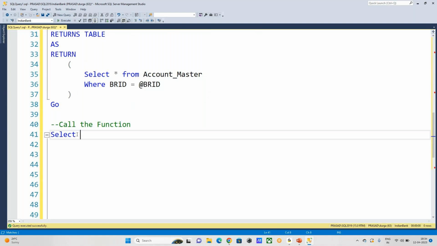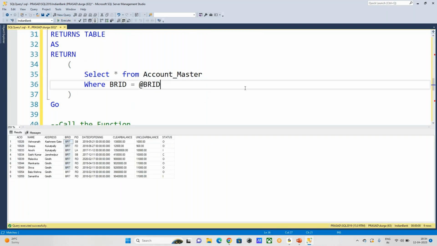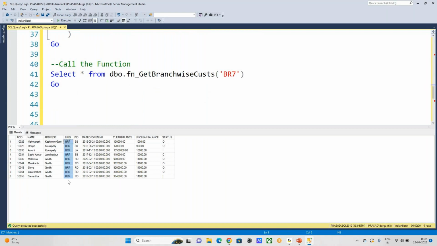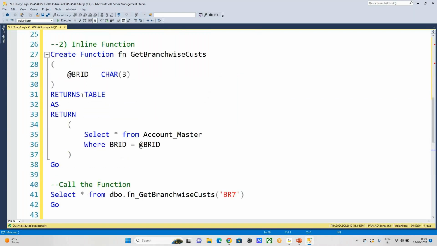That means select star from dbo dot beauty. Let me pass the parameter value, br7 something. Now try to execute this. Now see, the br7 customers who are there, the data of those customers we got in the output. So this is the table output, am I right? So this is the inline function which is going to return the table.